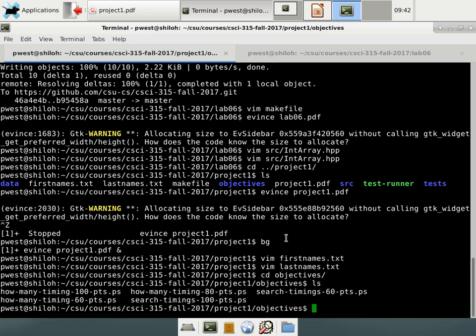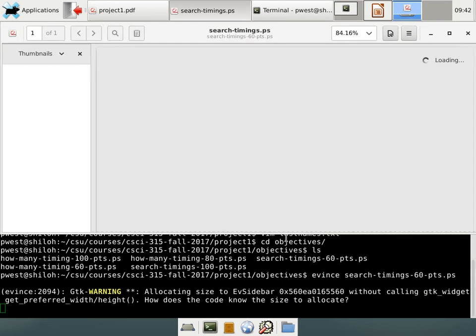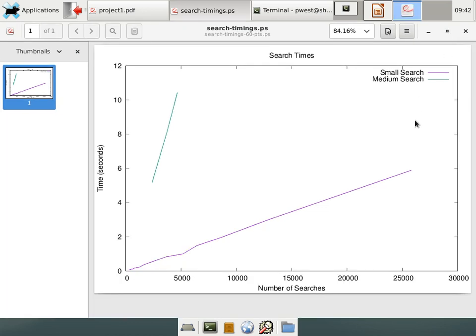Let's see. All right. So I have, let's see, we got for how many? Let's look at search first. You have search, you have 60 points and then 100 points. I'm going to show you the graphs first, and then I'm going to explain my test cases to you. So if I were to open up my search timings, 60 points, I have not completed these graphs because some of them take too long. A small search, basically I have a small data set, and how many searches am I performing? Well, I start close to 0 and go up to, looks like 25,000. And how much time does it take at 25,000? It looks like about 6. That's under a small data set.